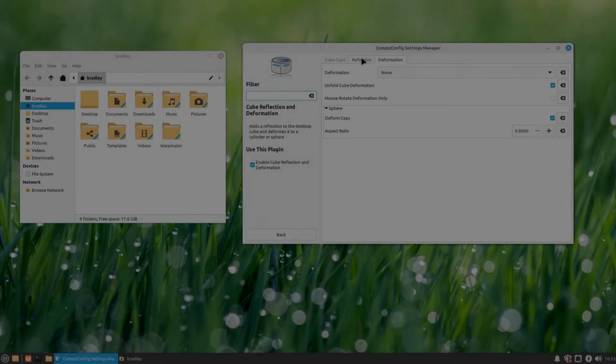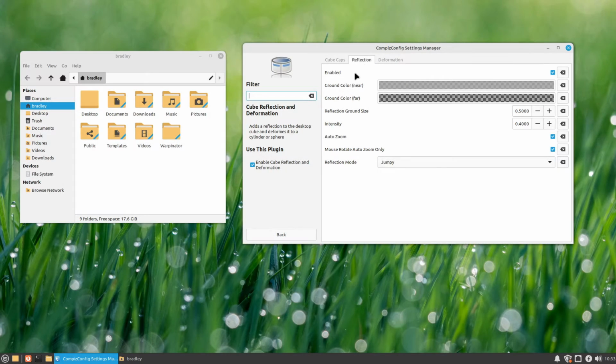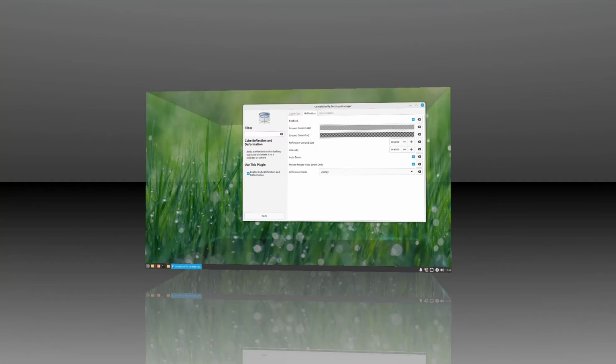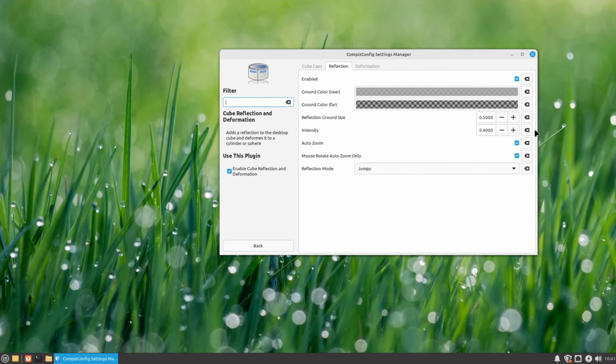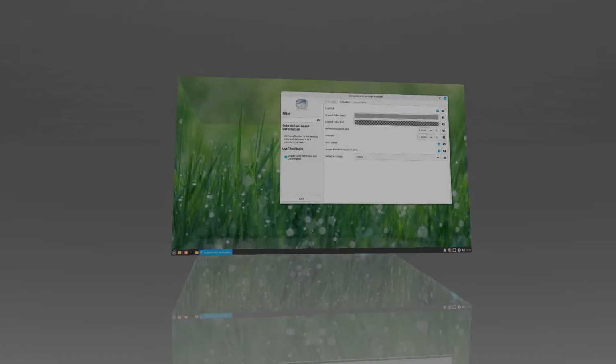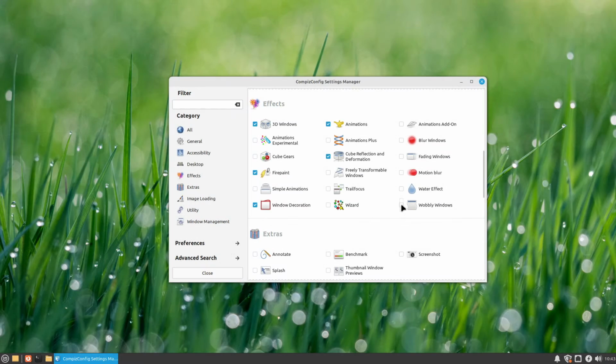So let's move to reflection. Again, we've got ground color near and far. So near is the bottom, far is the top. So we've still got that horizontal line through the middle of the screen. I'm pretty sure if we increase the reflection ground size, just take it up to 1, and we'll do the same with the intensity. And we'll just click on the desktop, and now let's have a look. There we go.